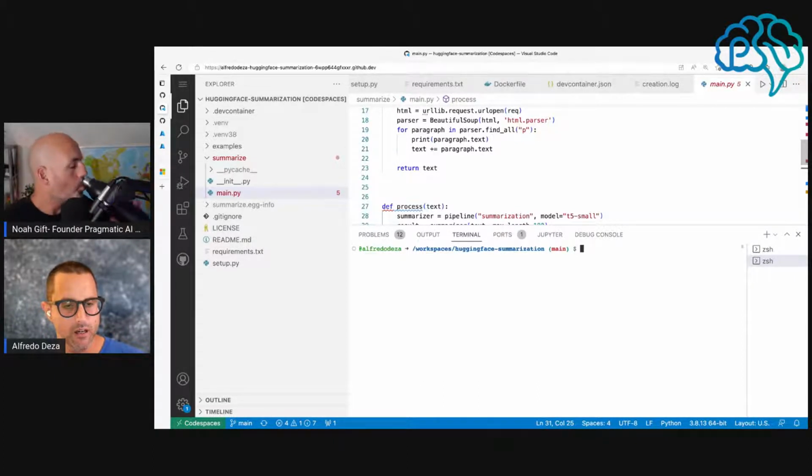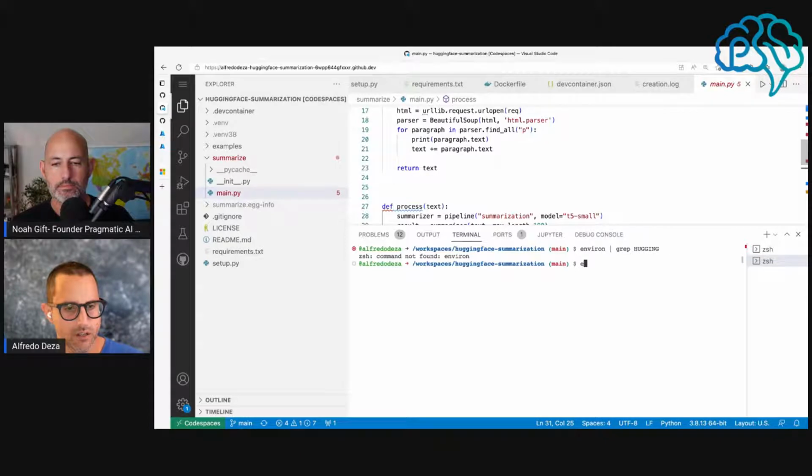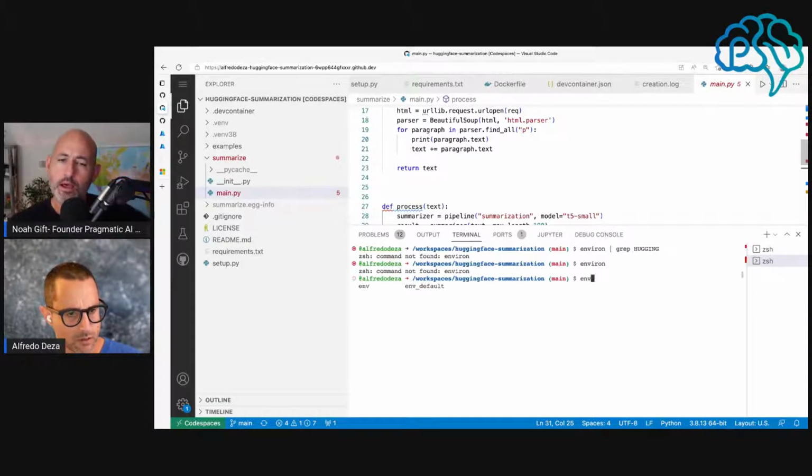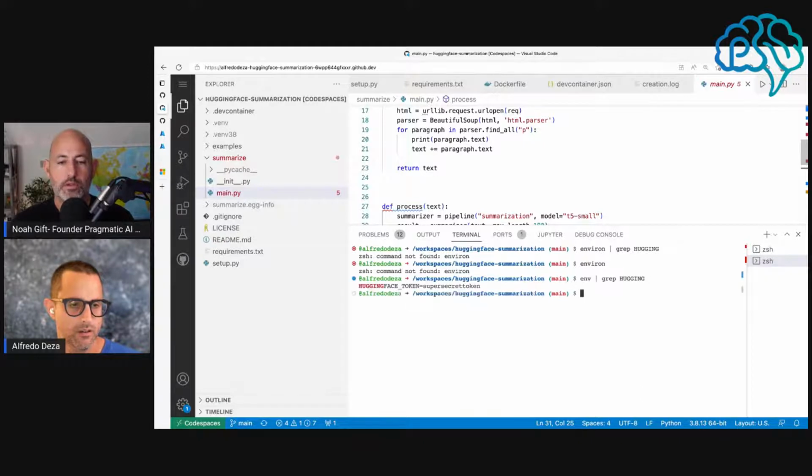Oh, there we go. So you have your secret right there. That's the secret that we added, the Hugging Face one. Of course, if you have secrets, don't do this, because it's going to show up if you're doing a public demo, like the demo we're doing. That will show your password. All right.